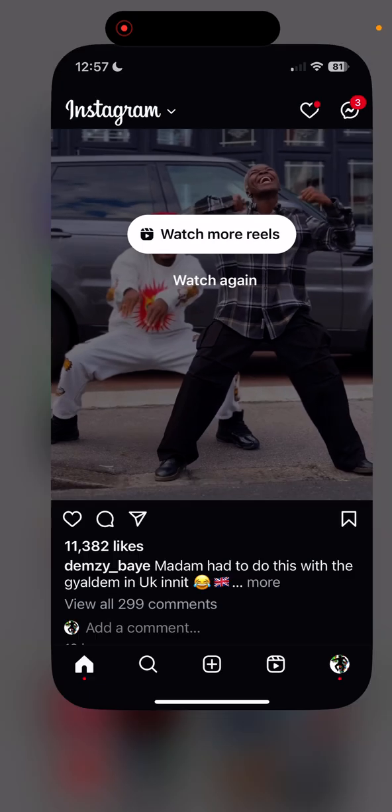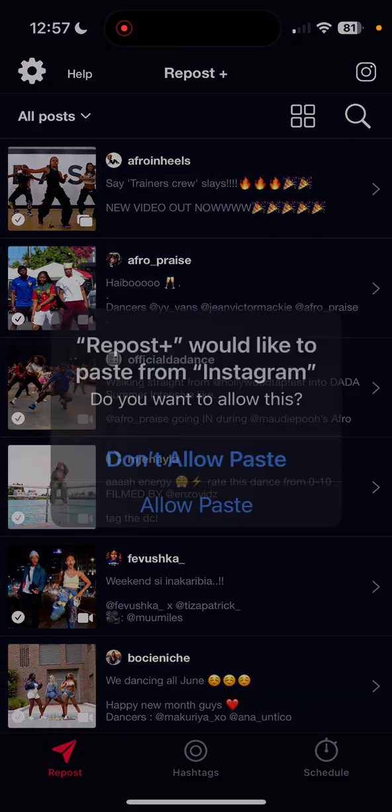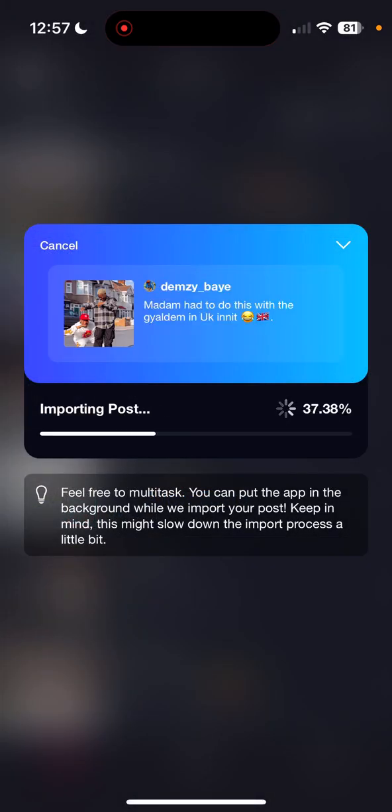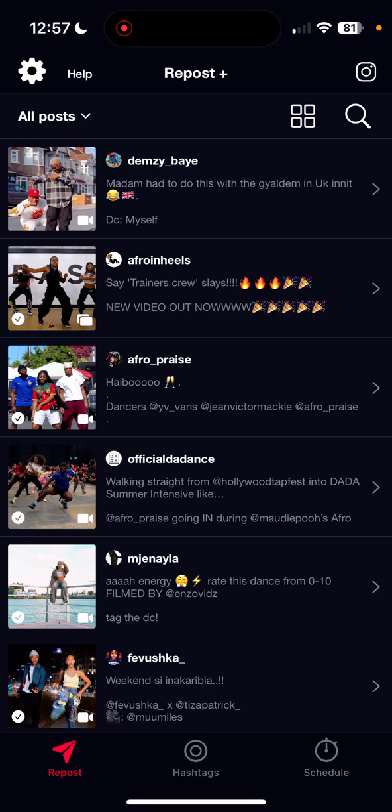Step 4. Open Repost Plus. Open the Repost Plus app. It will automatically detect the copied link and prepare the post for reposting. Then continue to Instagram and post as a reel.